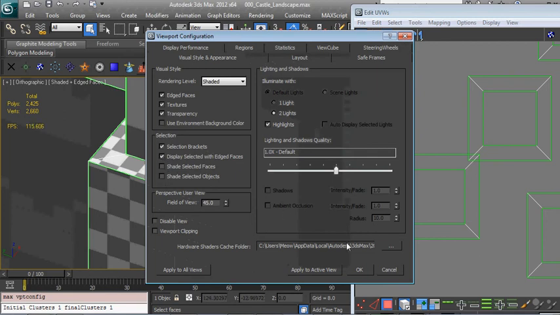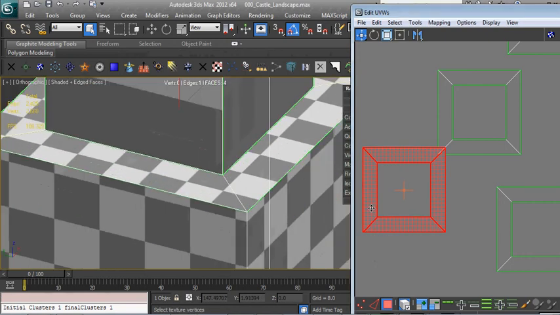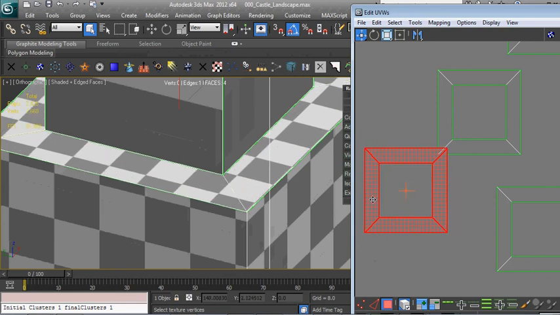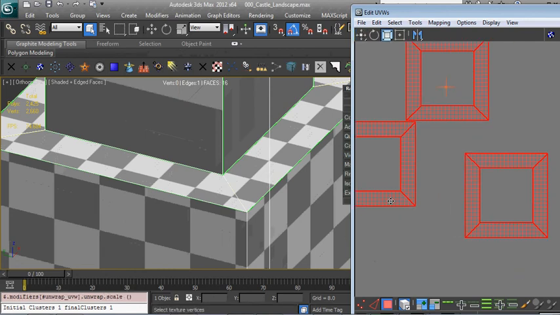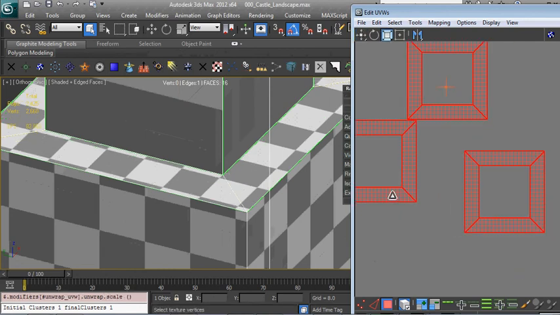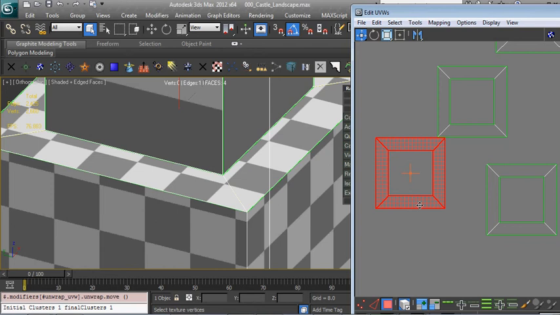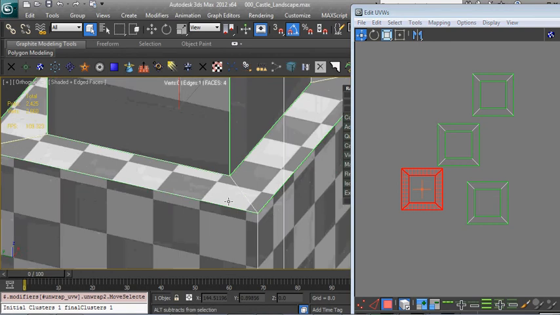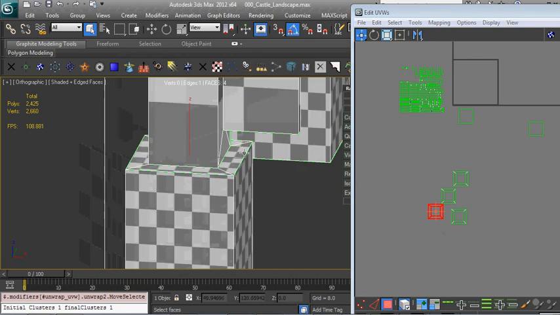Yeah, so I just turned off shade selected faces. That should help me. Oops. Hold down shift. Oh, I was going the wrong way. No wonder nothing was working. And see, a little bit more. A little bit more. You get the idea. That's how we'll use this method to fix seams, so it just looks a little bit better.